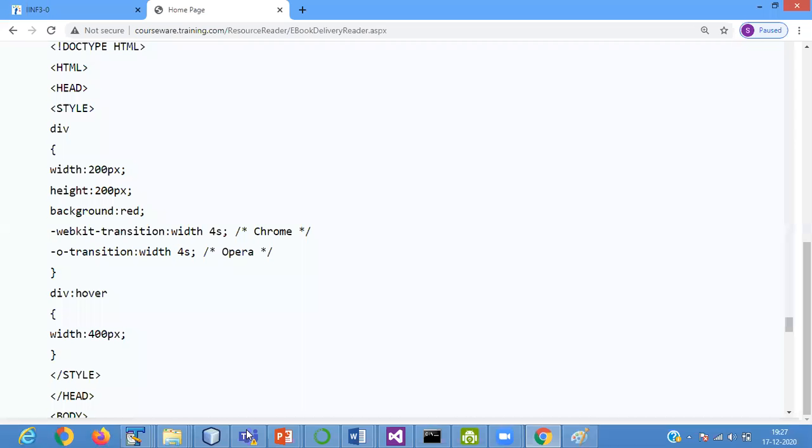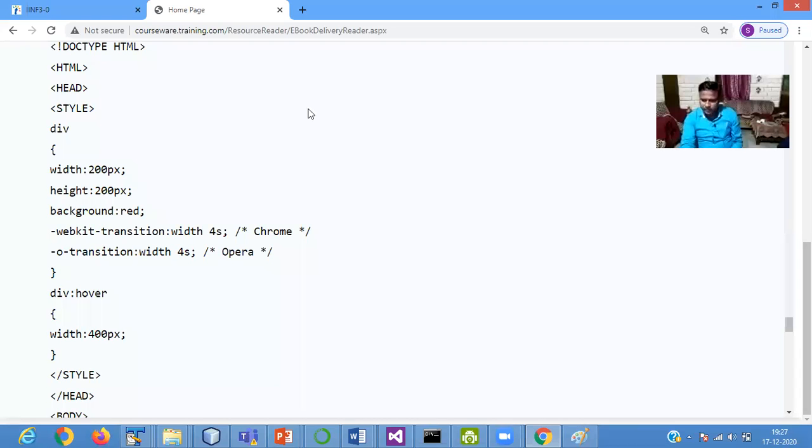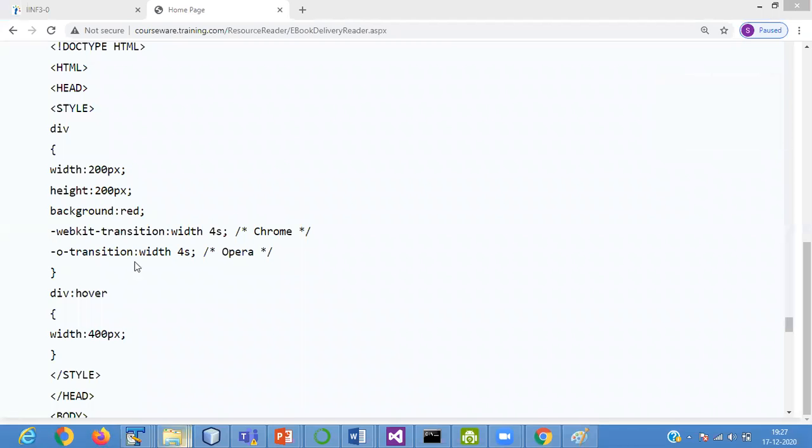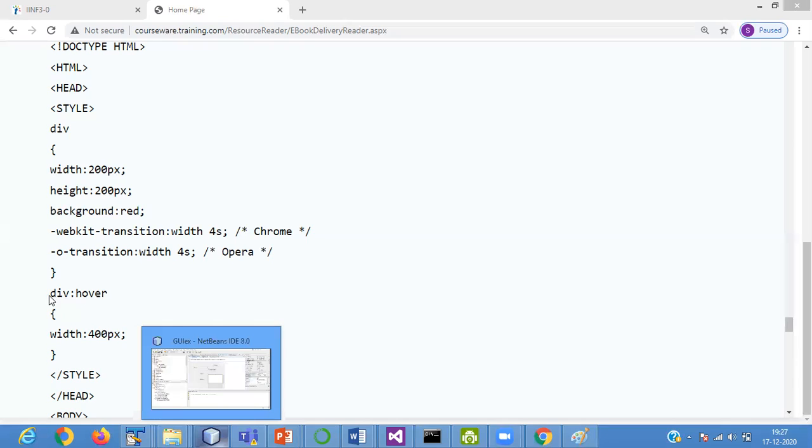First we are defining the HTML here. First we define the HTML. Then style, division. Okay, so we have to apply the transition effect with the division property. Okay, so division. Then we have to use width here.